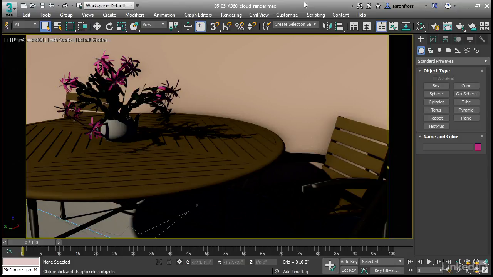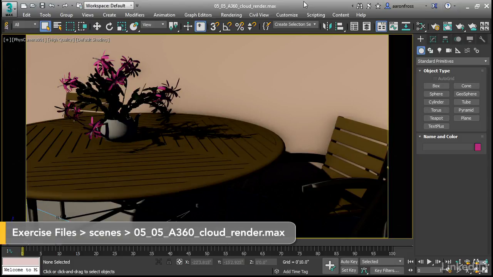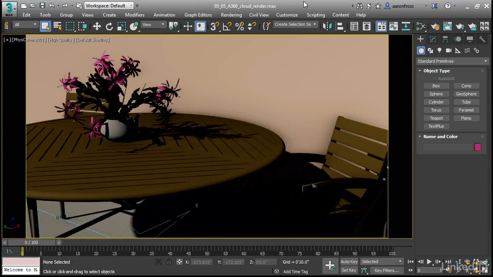The last topic for our course is A360 Cloud Rendering. This is software as a service in which Autodesk renders your images for you on their servers. This is not a free service, so you do have to sign up for Autodesk A360. And once you've done that and purchased the appropriate credits, you will sign in inside 3ds Max.